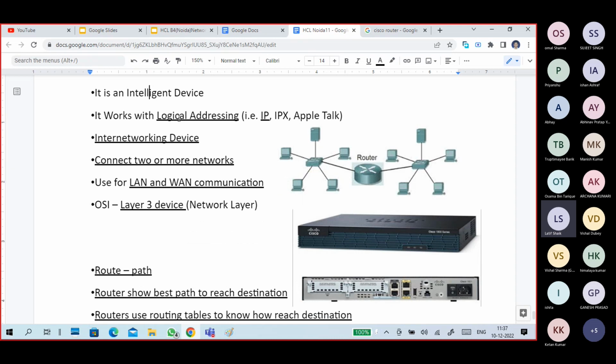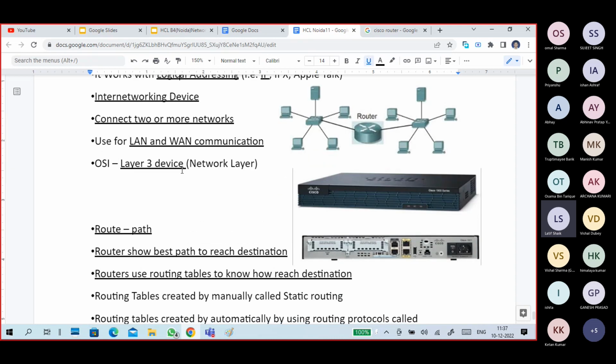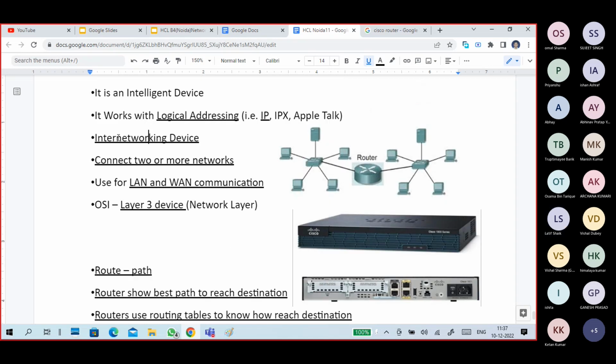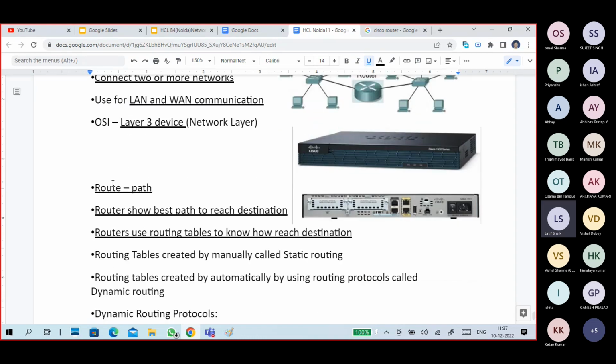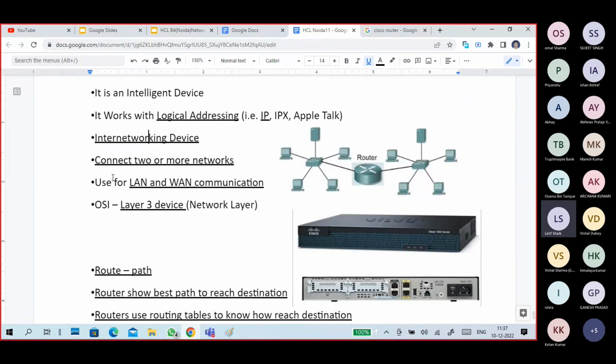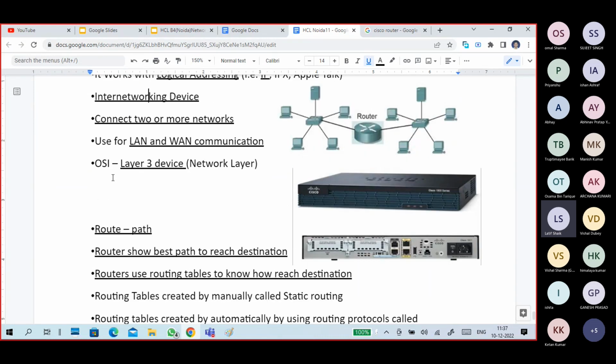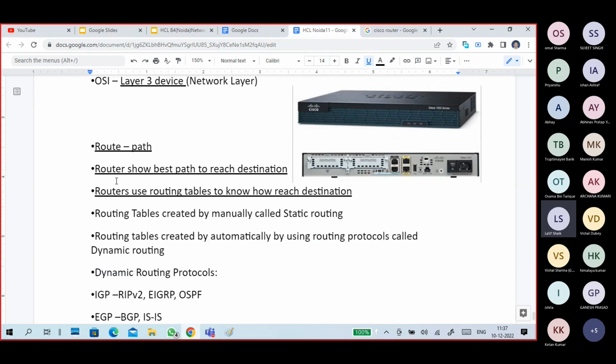Again, guys, what is a router? A router is an intelligent device that works with logical addressing, meaning IP addressing. A router makes a connection between two or more different networks, which is called internetworking. A router is an internetworking device. A router is used for both LAN communication and WAN communication. A router is a layer 3 device, which is the network layer.